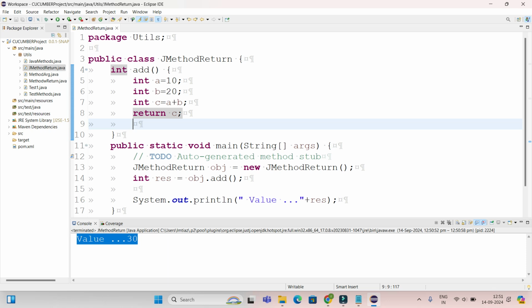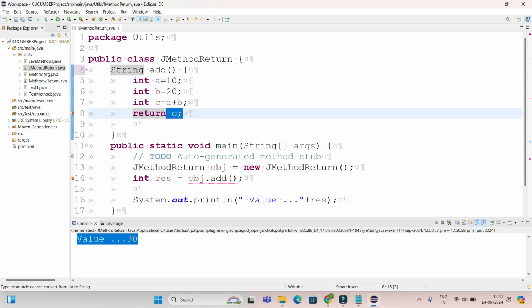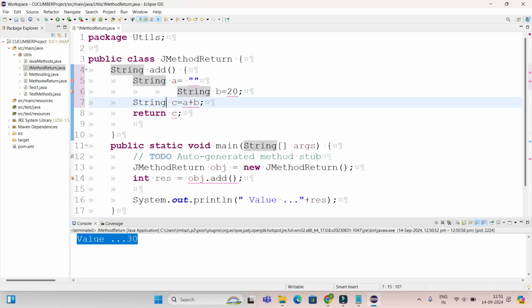For example, instead of this int, you can give string also. I'll give a string here. The data you want to return should be in string only, so you cannot return the integer value. See, when I'm trying to return the c value here, because the data type of c is integer, you cannot return it. So for that, you need to declare string variables.